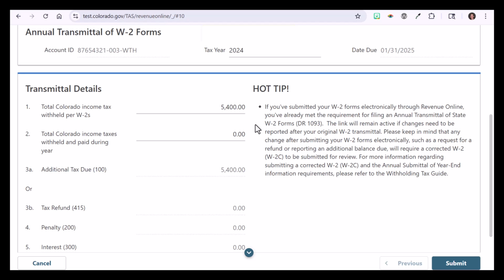1. But let's see what it would look like if the employer paid a total of $5,700. If we were to enter $5,700 on line 2, Revenue Online will automatically calculate the overpayment on line 3B. This results in a $300 overpayment. If the DR 1093 is submitted by January 31st of the year following the calendar year ending, this will also serve as your refund request.